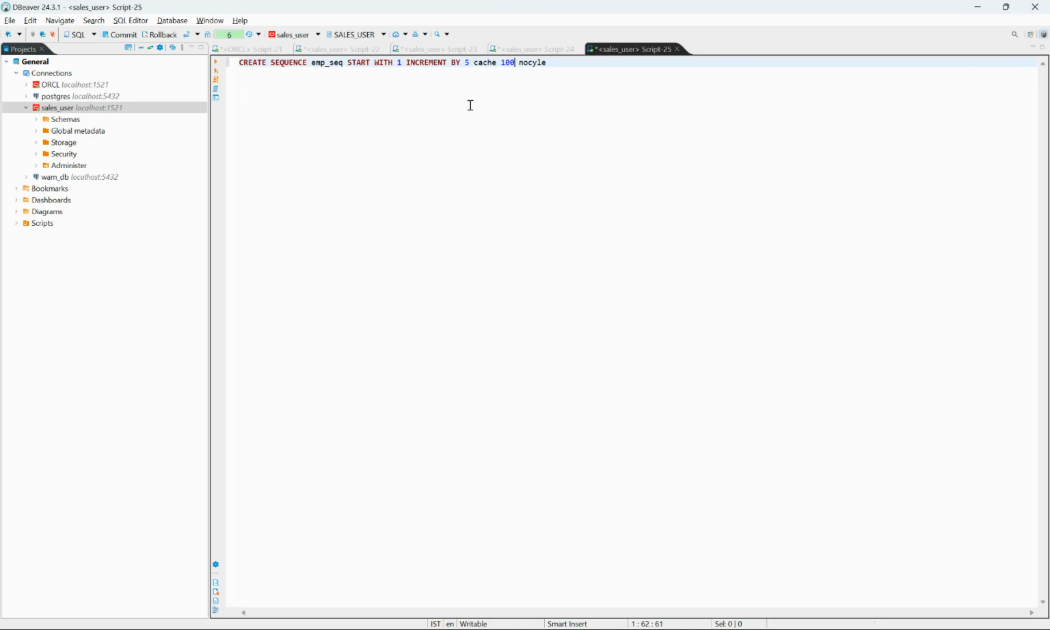In such cases, we can always specify how many values we want to cache. So if I say 100, it will always have 100 values in the cache. That means that whenever you want the next value, it doesn't need to go and execute the sequence and then get the next value. Instead, it can take one of the values from the cache in ascending order, right?